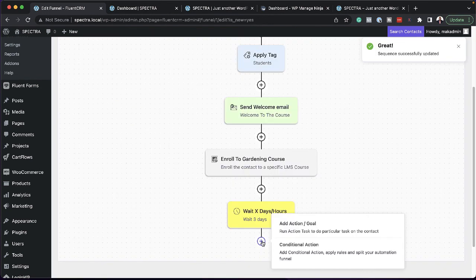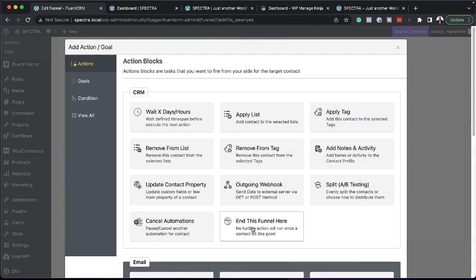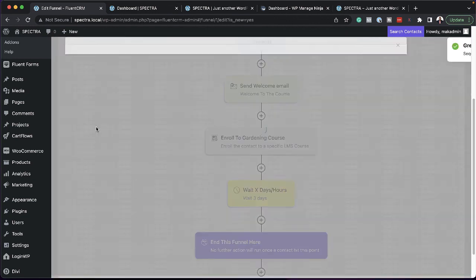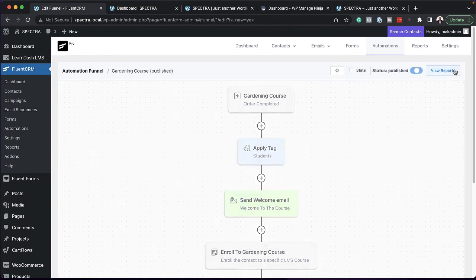We can add another email to say, hey, how is the course going? You know, so there's a lot you can do here. So for now, I'm going to say end this funnel here. Save settings. So I've just created an automation here, which will handle everything that happens on my website. So finally, all you have to do is change the status here from draft to public. So there we go.